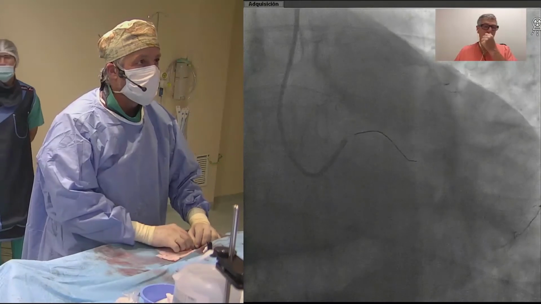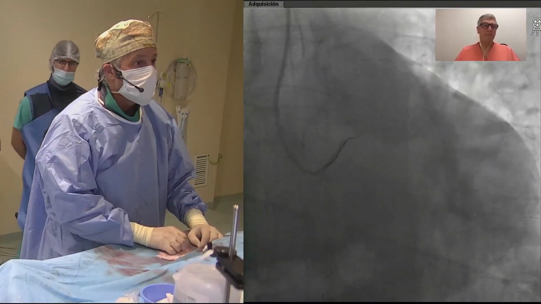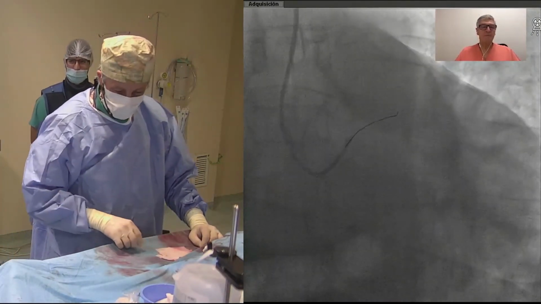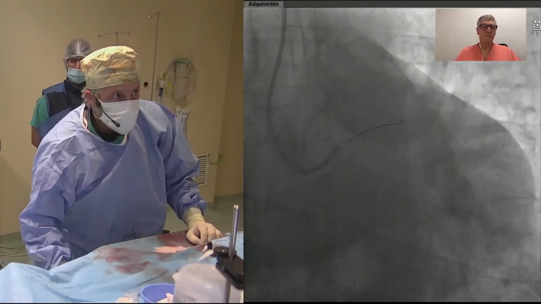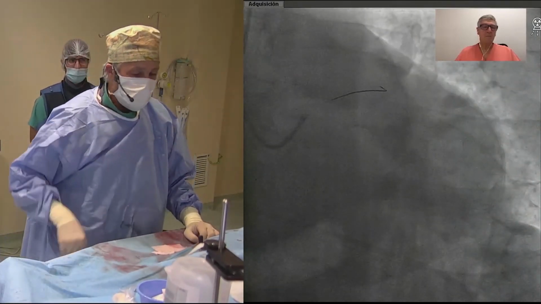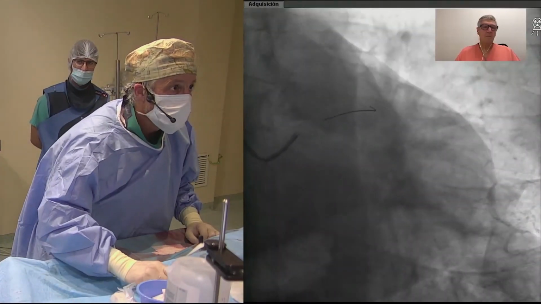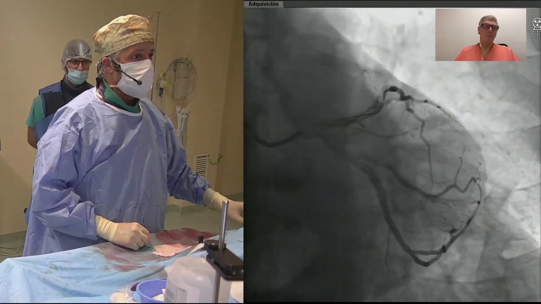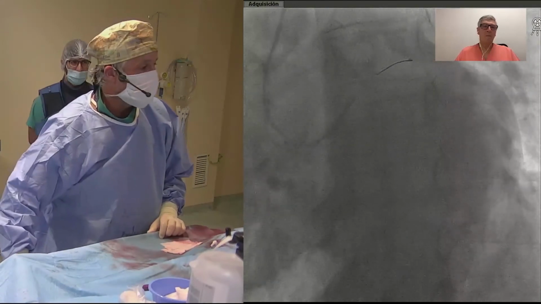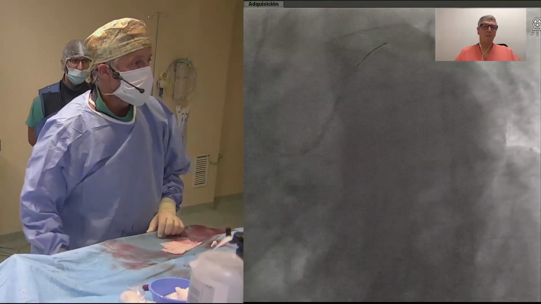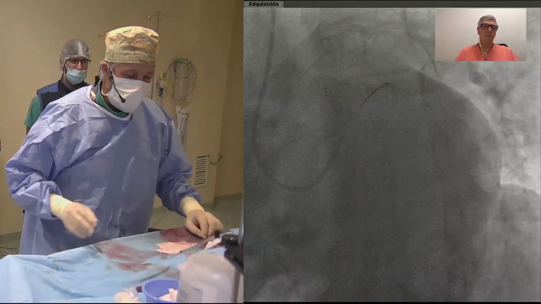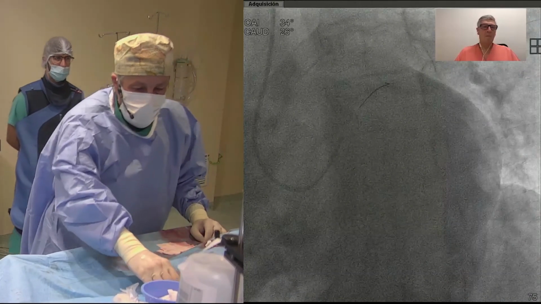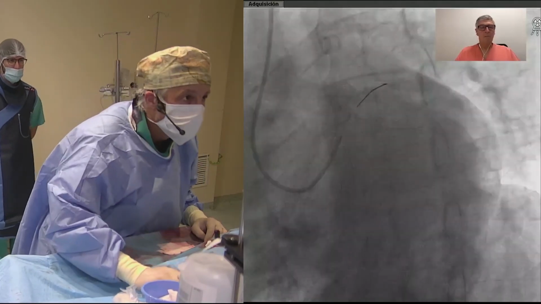And let's place the wire there. I like to place the wire in a safe position, just doing the final angios. In case of a suboptimal side branch result, we were discussing that maybe the alternative would have been, of course, to do T or TAP in this case.